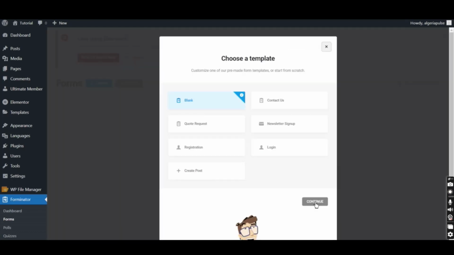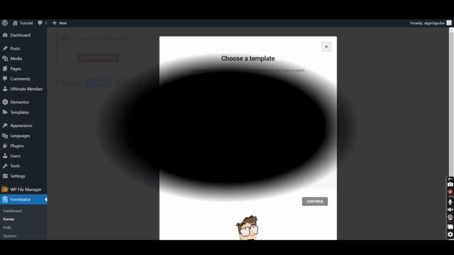Okay, so after you click on Create, it's going to give you this choice of templates right here. So you have multiple choices. You can create a blank form, you can choose a contact us form that is already ready for you, and you can choose a register or log in form. But in this case we are going to use a new form with specific functions that we want for our website.